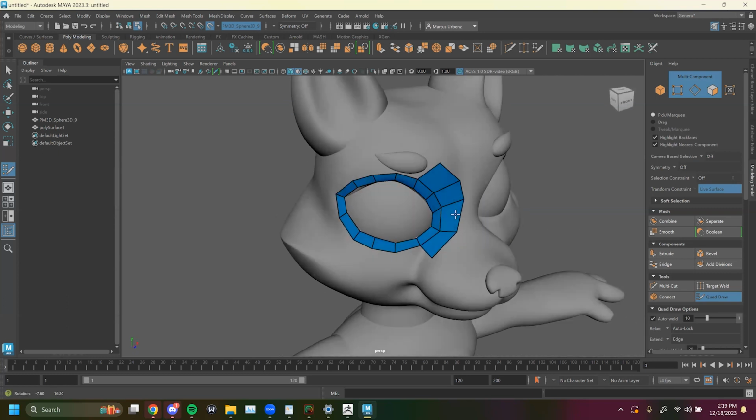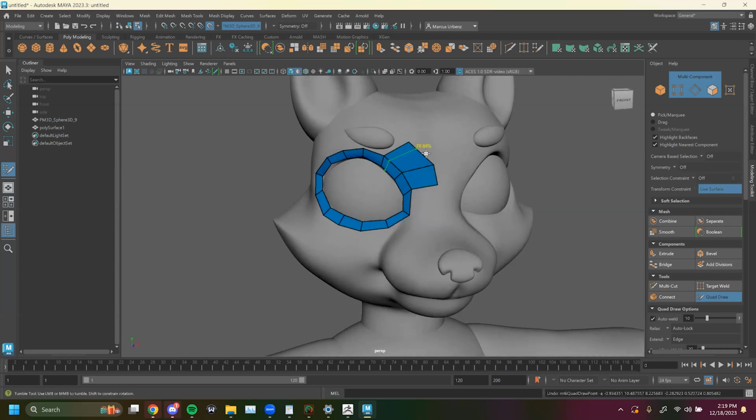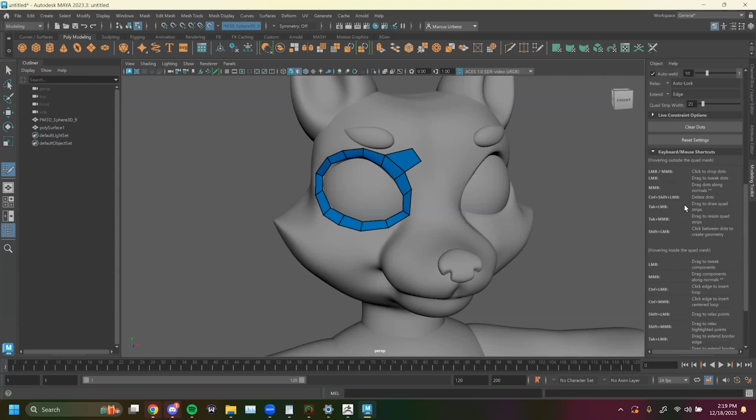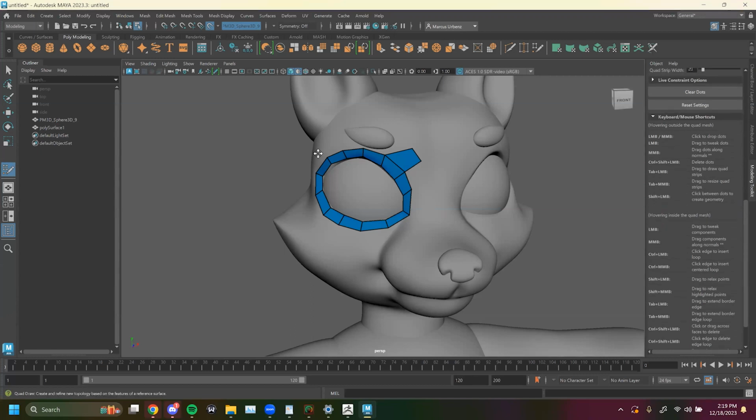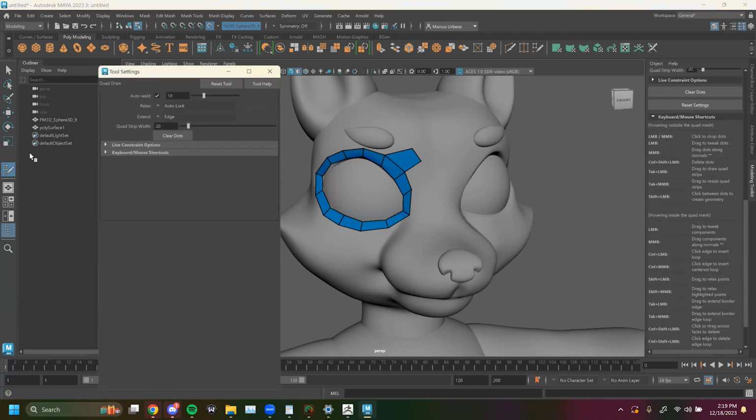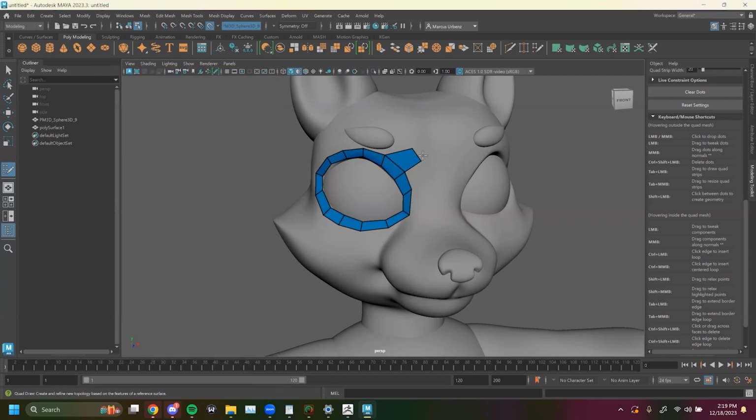For reference, what I'm doing is I'm just left clicking to make the points. And then if you hold down shift, it'll try and automatically find where you can make squares. It's pretty cool. But there is a lot of keyboard and mouse shortcuts in the modeling toolkit. It's also in the tool settings. It's just a lot of cool things.